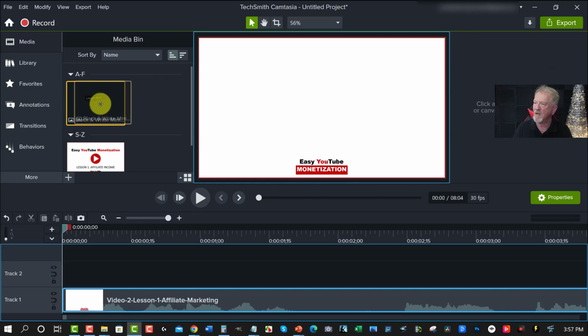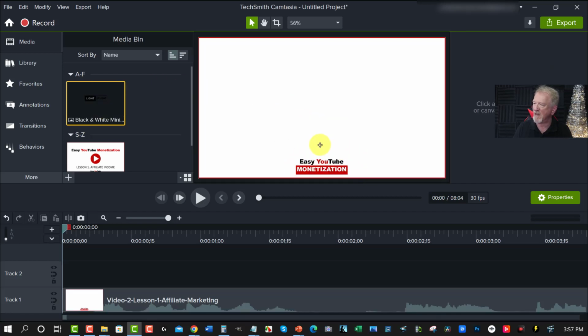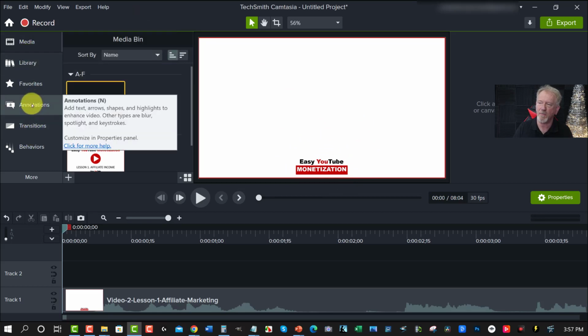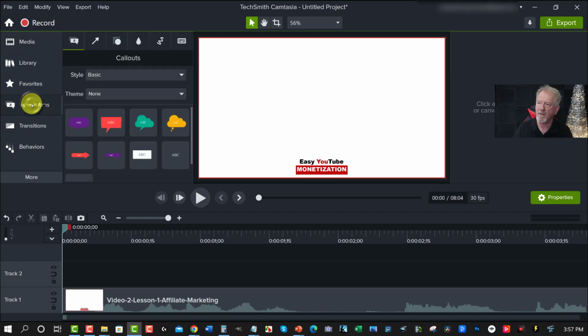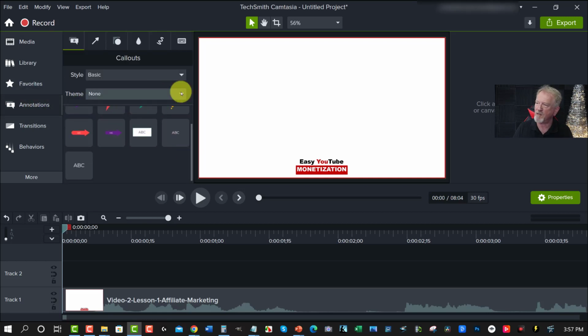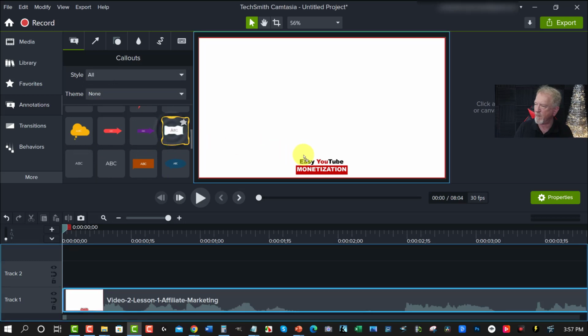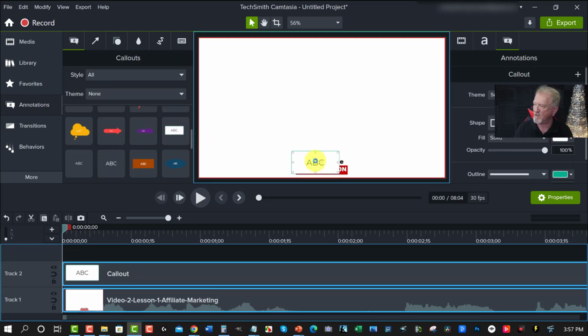So what you need to do is add something which is the same color as the background. What I'm going to do in this particular case is go over here to the annotation section, click on that, and then I'm going to go down and find a basic shape. So I'm going to go here. I'll grab this particular one just here. I'm going to place that over the top of this.